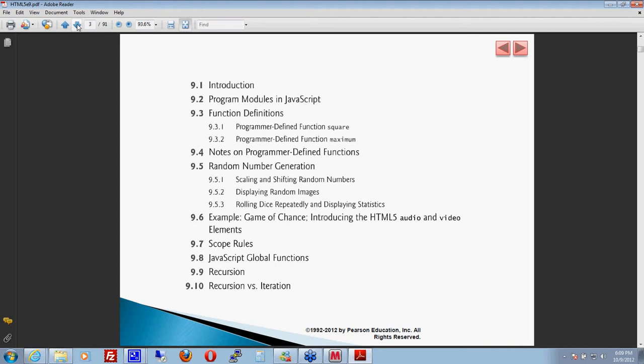Random number generation, we'll look at that as an example, which is used for things like simulating games. Most gambling or gaming computer systems use that. Again, we'll look at some of the new features of HTML5 audio and video elements. Talk about scope rules, which we talked about a little bit last week, that don't quite work the way you'd expect them to work in loops. They should work correctly in functions, though.